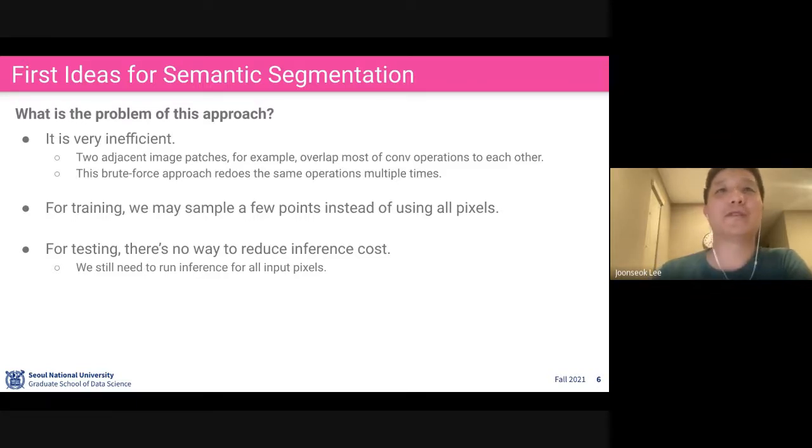So they invented Fast R-CNN and even Faster R-CNN. But here, it's not just 2,000, it's 300 by 300, which is 90,000. So it's not possible. It's very inefficient.